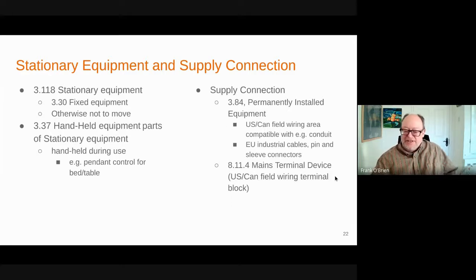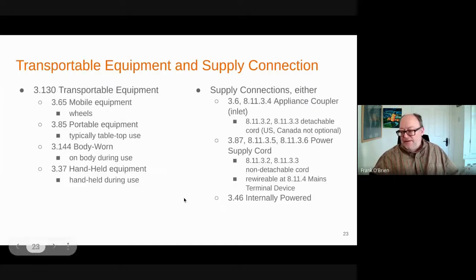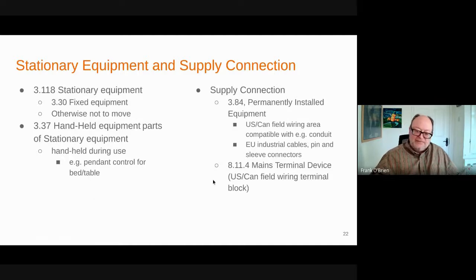And then you need to bring the wiring in. I suppose if it's the European industrial pin and sleeve stuff, it's more or less plug and socket. But sometimes you're bringing the wire into the device, and in North America, that would always be the case with permanent. And that's called the mains terminal device. And in the US, we'd call that the field wiring terminal block. It's the one the electrician needs to interface with. So with permanently installed equipment, that word's relevant. I mentioned it there. Good. All right, so this is the big stuff.